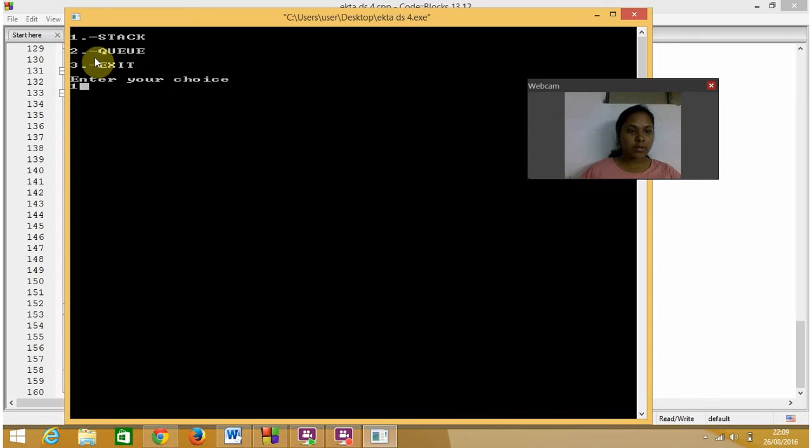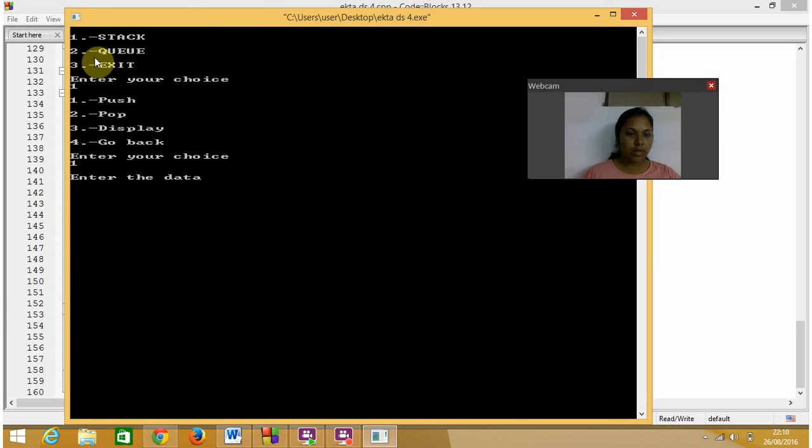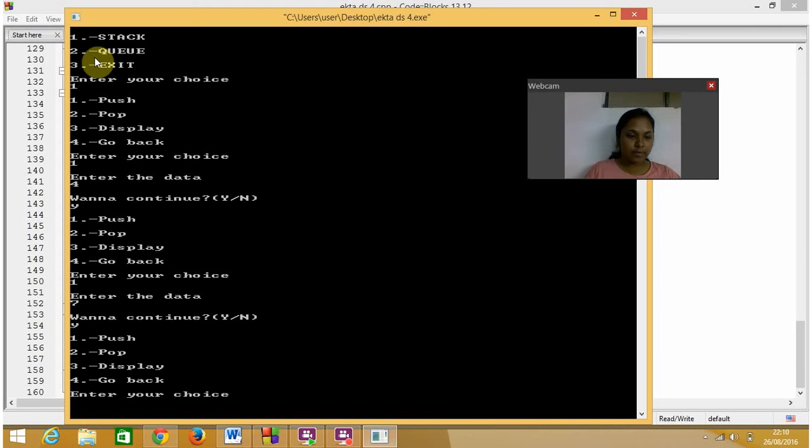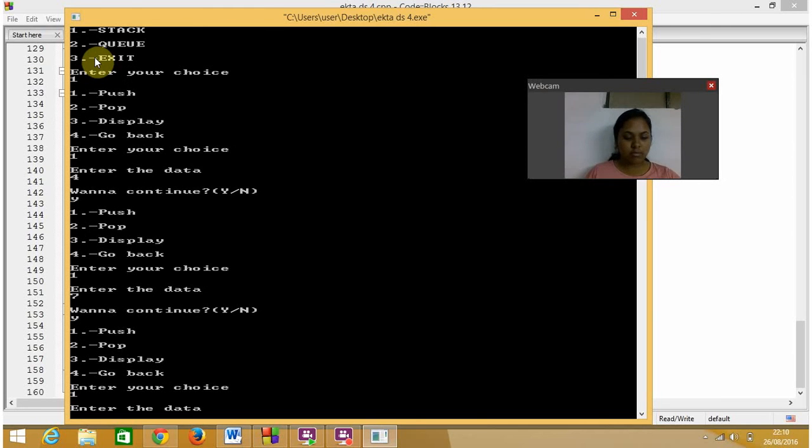If we enter 1, it will show push, pop, display, and go back. And here I entered 1, and I entered the data as 4. Then again 1. I want to continue, so I press Y. Then again 1, and I enter the data as 7. Y, and again I gave data as 6.